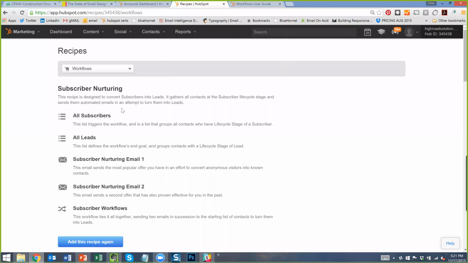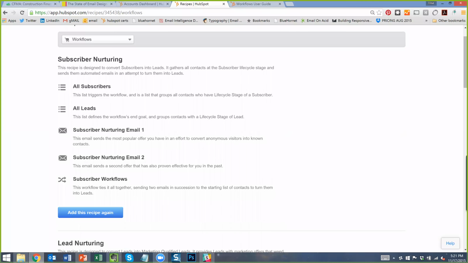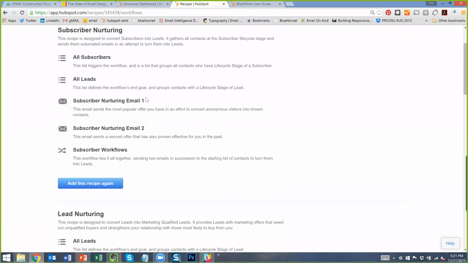So if you want to nurture your subscribers, you can do this. It gathers all contacts at the subscriber lifecycle stage and sends them automated emails in an attempt to turn them into leads. All right, so it's got the list of everything that it's going to do within that workflow.